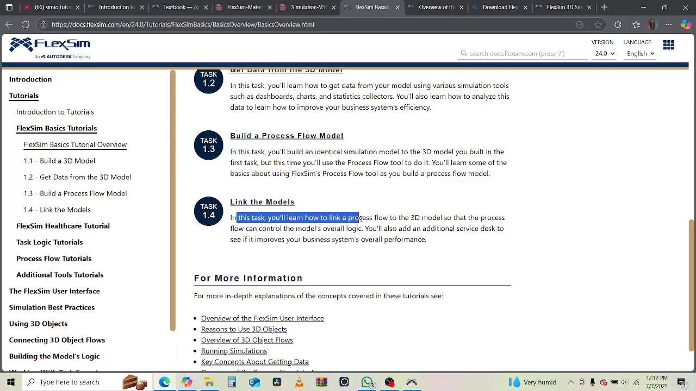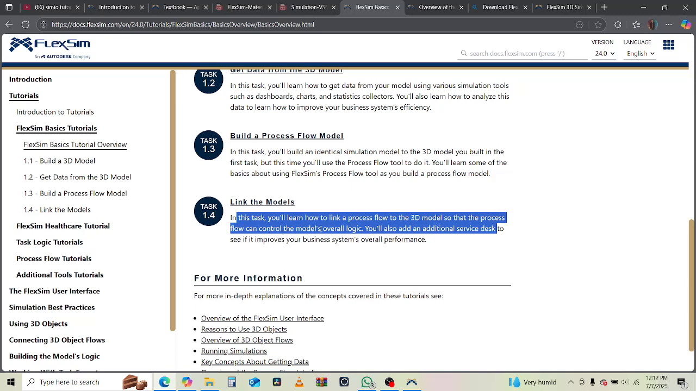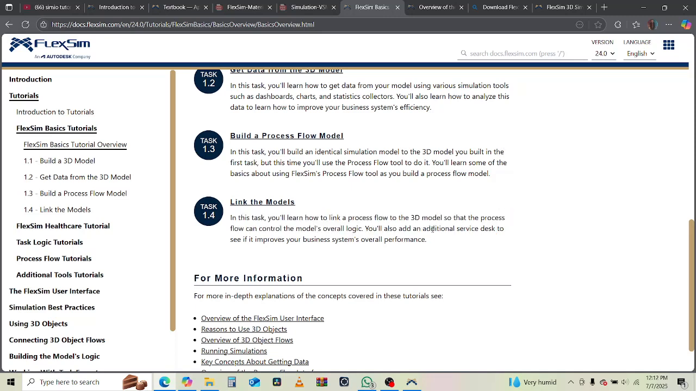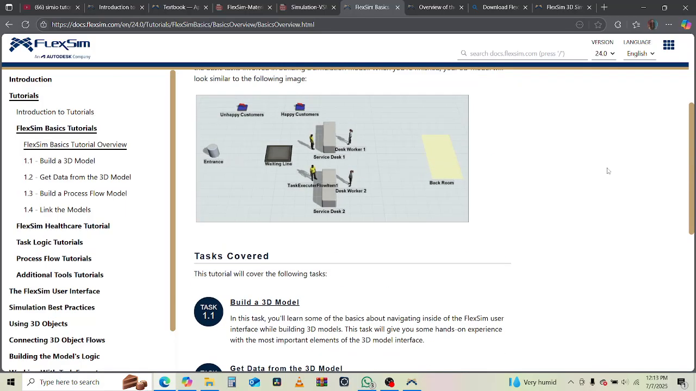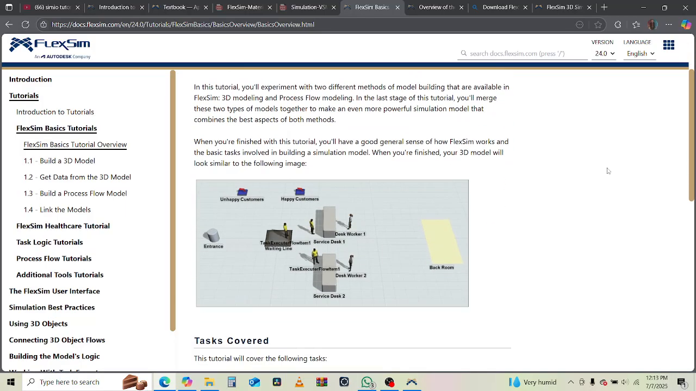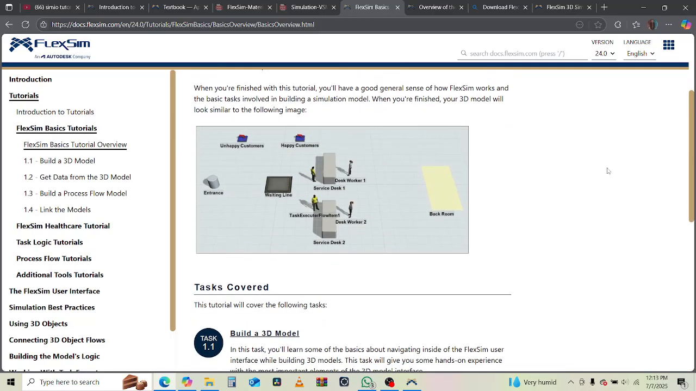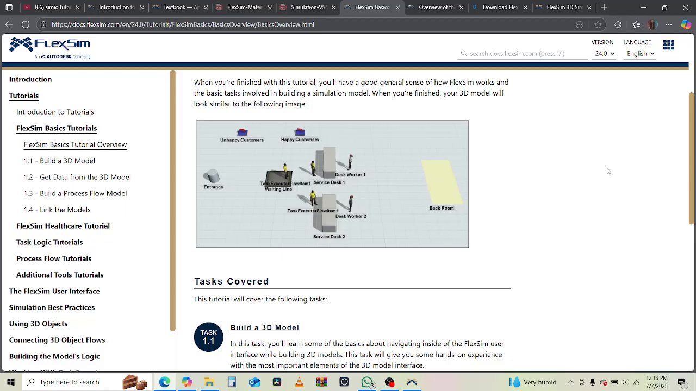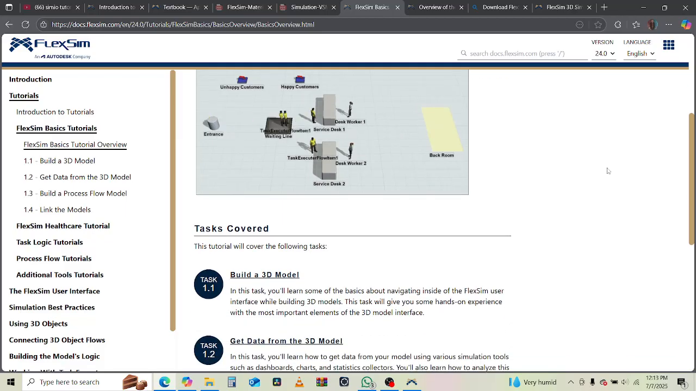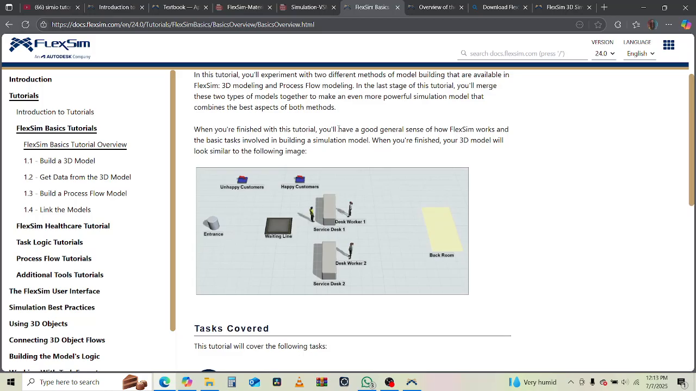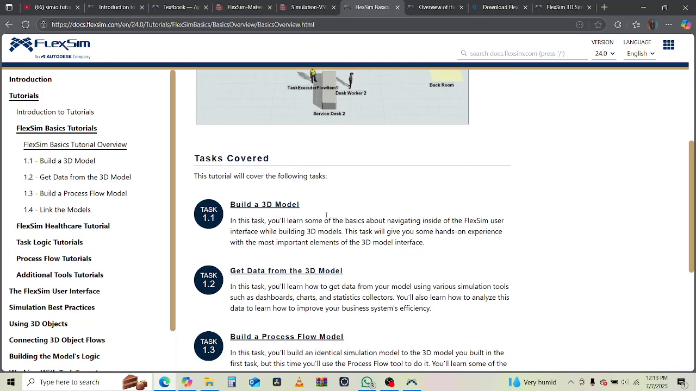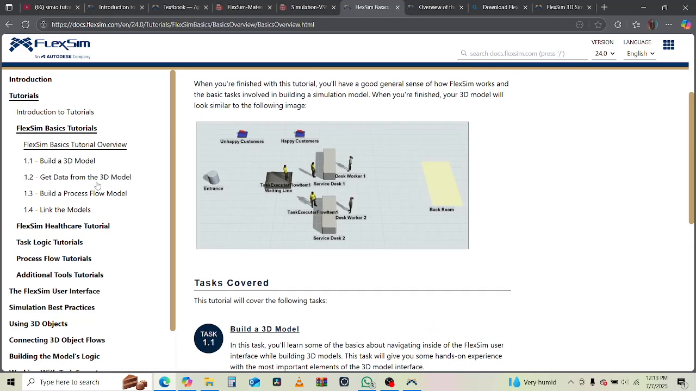In the fourth task, link the model, we will learn how to connect the 3D model and the process flow model to control the overall logic. We will also add an additional service desk to see if it improves our business system's overall performance. So yeah, that's a very good and solid simulation model which will give us a strong foundational learning for FlexSim. So in this video, we are going to cover 1.1, which is building a 3D model using the 3D model method. So let's start.